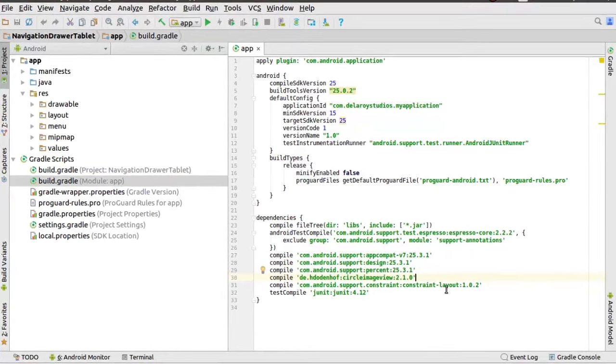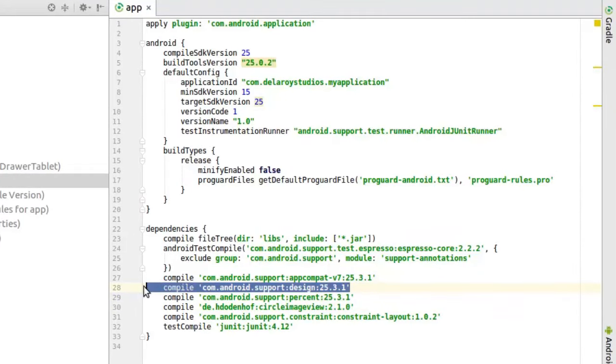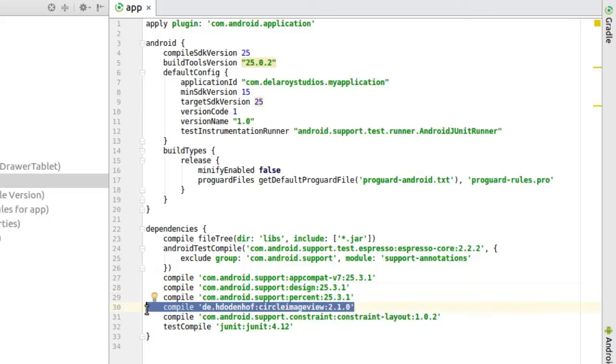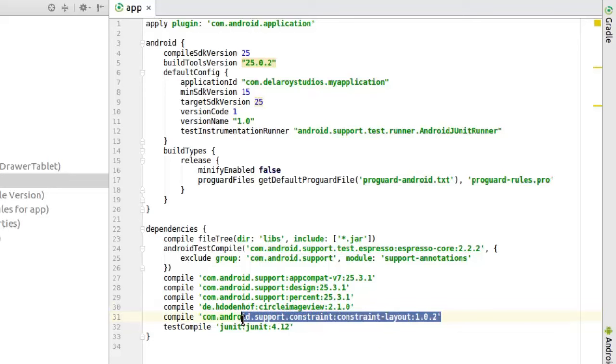Right there in the build Gradle, we included the Android support design 25.3.1, likewise the support percent 25.3.1. This particular library has been deprecated in Android 26, and is being replaced by the constraint layout. So they actually work hand in hand. We can still use it right there. We have the circle image view from that German library. Also, we have constraint layout as well. So we'll be actually using the two together. So let's get started.